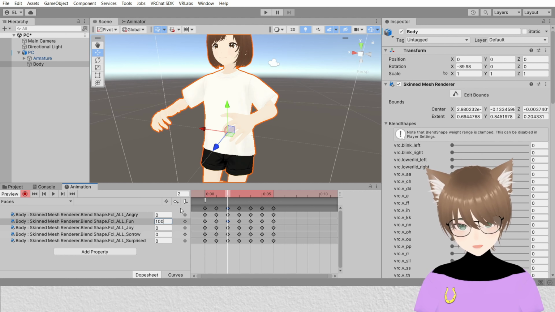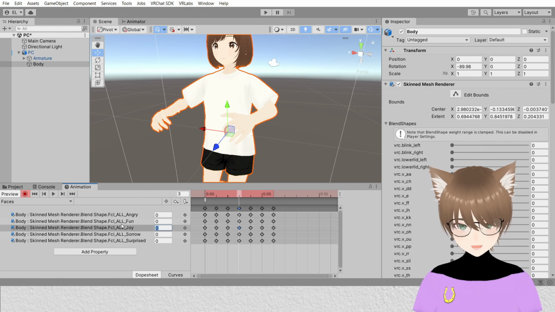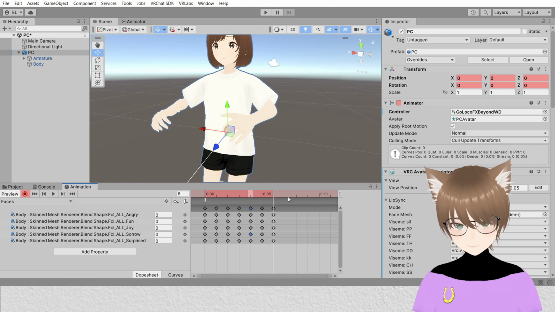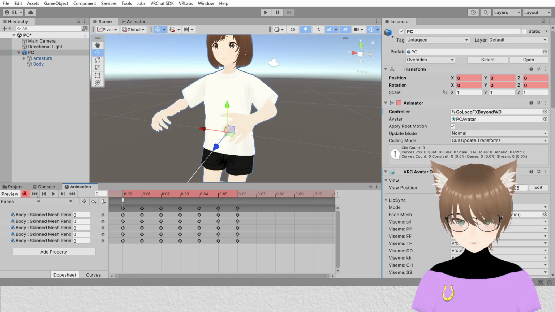I'm gonna type 100. I'm gonna click wherever else to deselect it, and then I'm gonna move on to the next one, and I'm gonna do this for every single blend shape that I have. All right, and now, as you can see, everything is done. All of those have the correct blend shapes assigned, and the last one and the first one are all at 0. All right, so now I can stop recording.